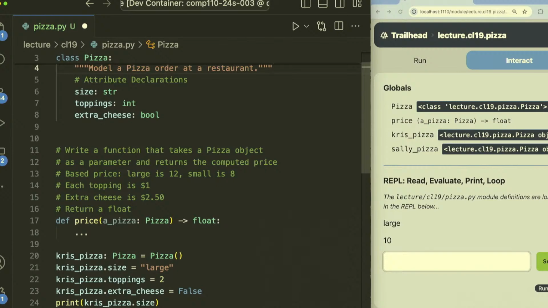If you finish early, you can try adding a tax parameter as well, represented as a float, and adding tax to your price. But compare notes with your neighbor, see if you've got a similar solution.